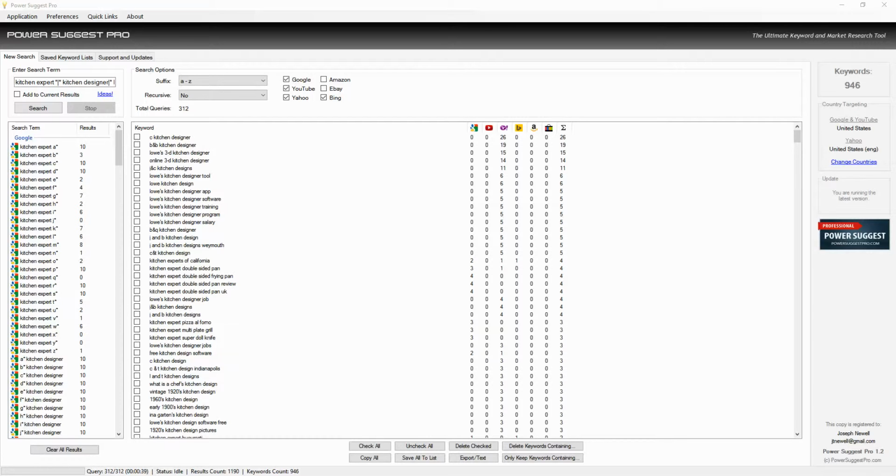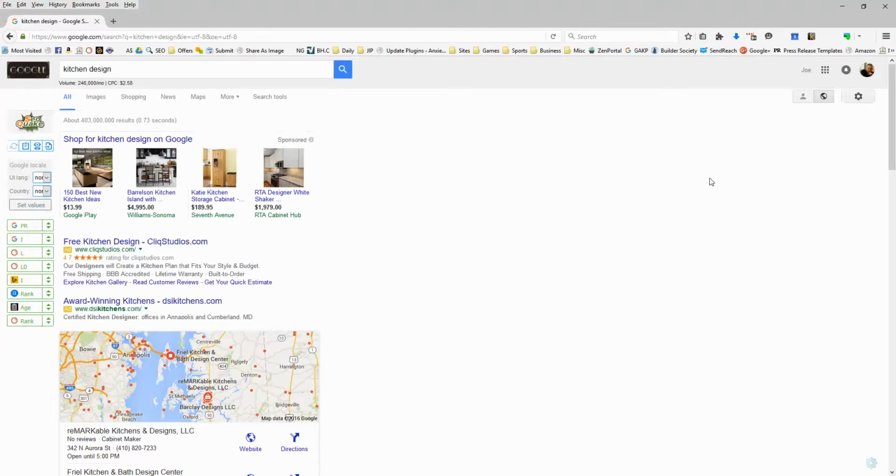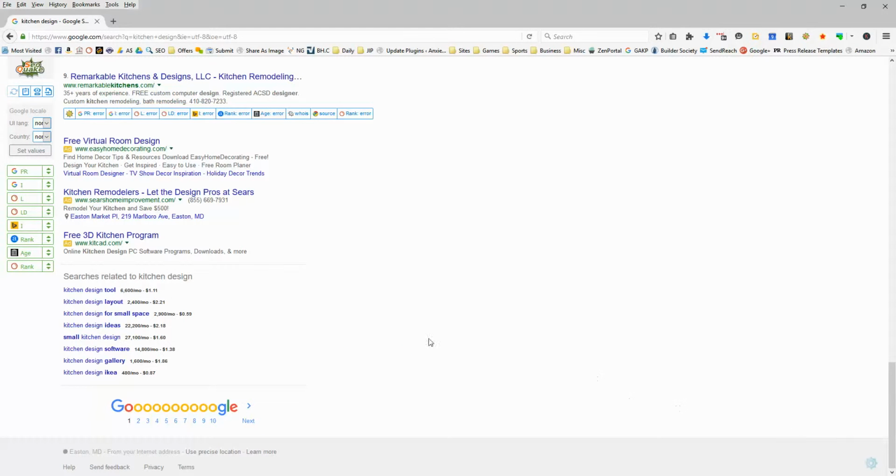Let's see here. Kitchen design. Do this one. And I'm going to drag it over. Okay, so we're going to go down to the bottom of the page. I'm Googling kitchen design because I've been working on a remodeling project. And what you see here are these suggestions, related searches: kitchen design tool, kitchen design layout, kitchen designs for small spaces, these kinds of things.